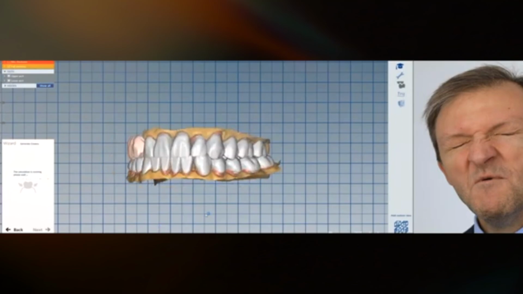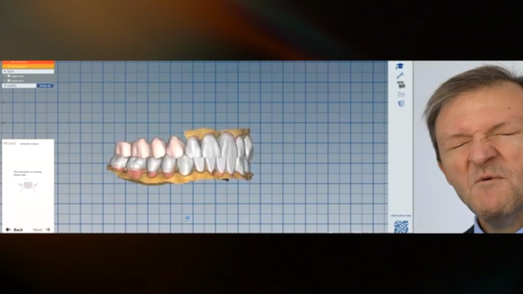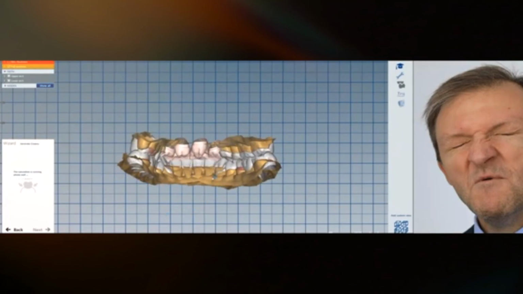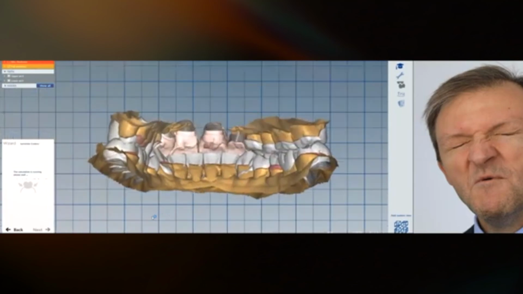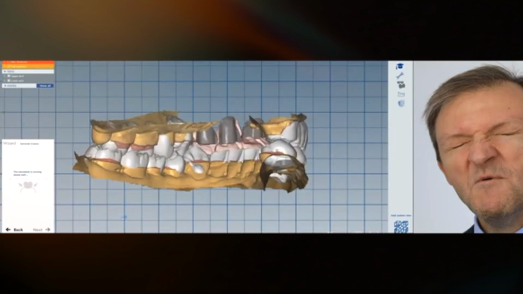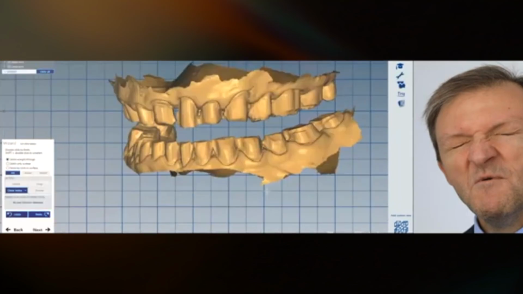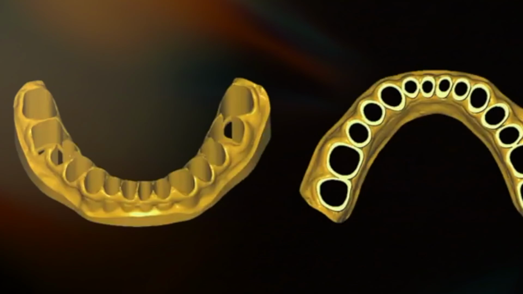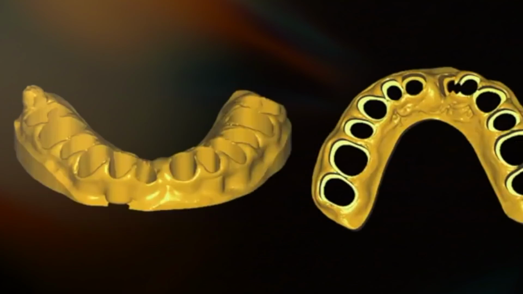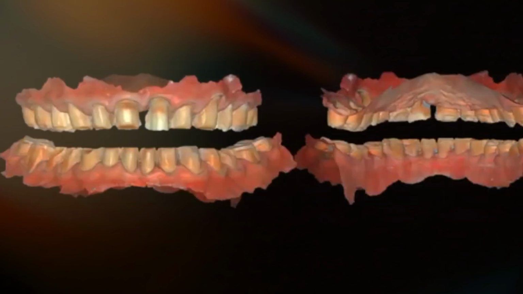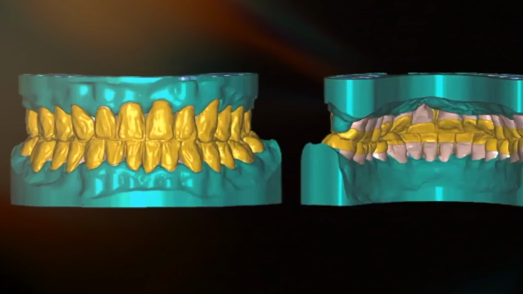Then we adapt on the model. And the crowns from the library are adapted to the margins. And it's ready. Then we get STL files of the alveolar models, alveolar dies, and STL files of the final restorations.